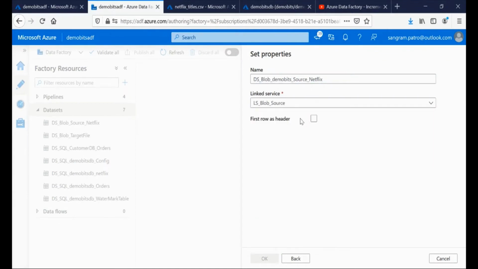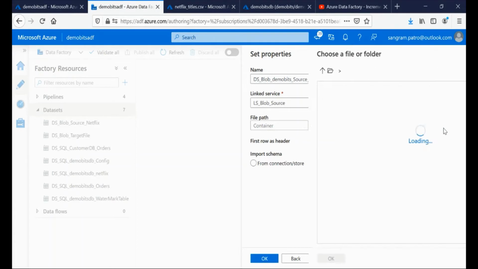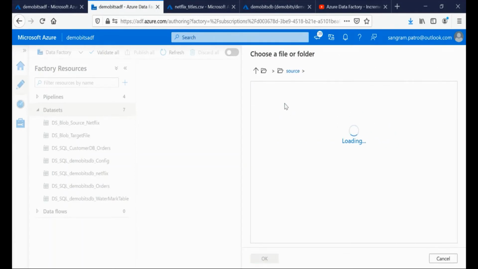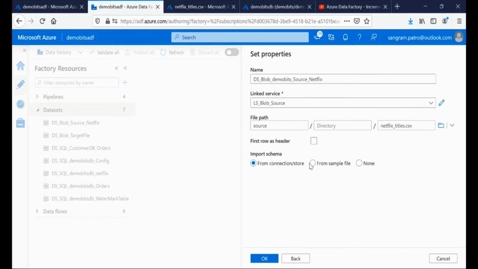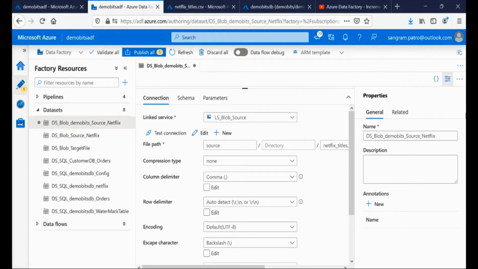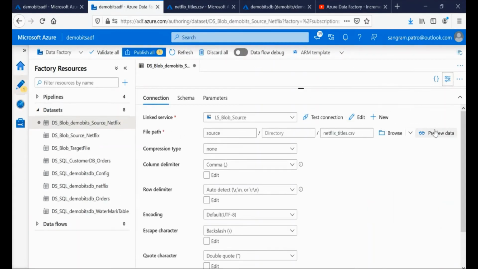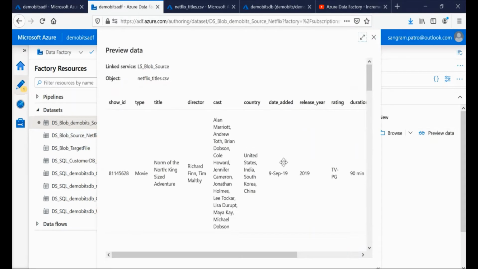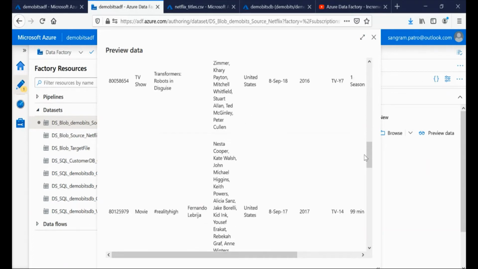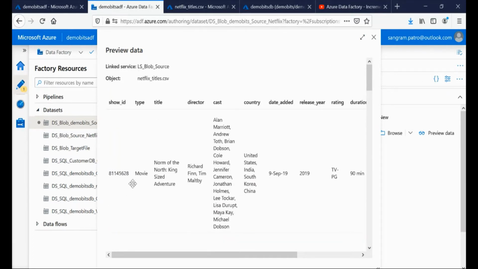Netflix. And then let me choose the linked service and then browse the file. It is present in the source container, and this is the file. Click on the checkbox for first row as header, and click on OK. So I'm connected to the blob, and if I do a quick preview to see the data, yes, I'm able to see the data. I'm also able to see this type column which has movie, TV shows, etc. We'll be extracting just the movie information.